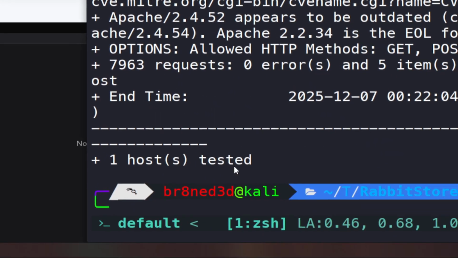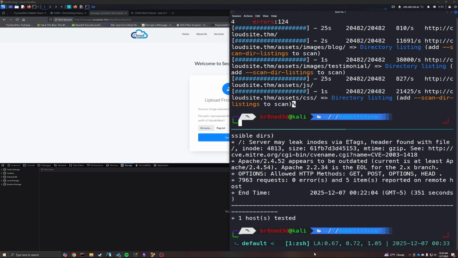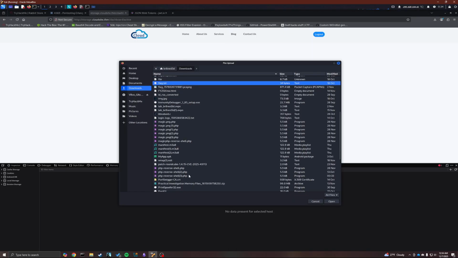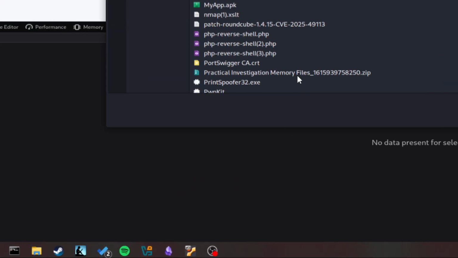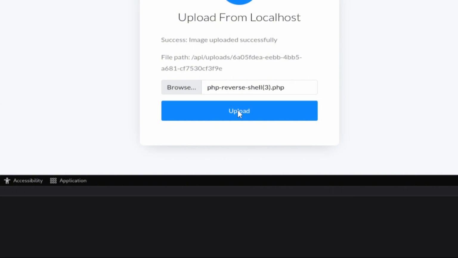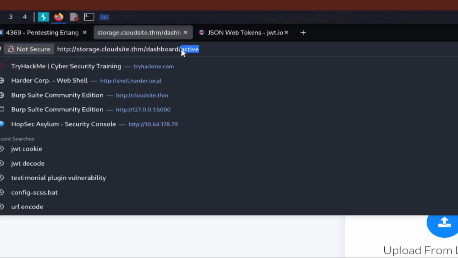Go to my terminal here, and I'm just gonna type in the classic nc -lvnp. That's my listener, and we're gonna just upload my file here, which was PHP reverse shell 3. Hopefully that's what it was. I think it was though. Upload. Okay, and now there's a link right here. Now, will this work? I really hope it does.